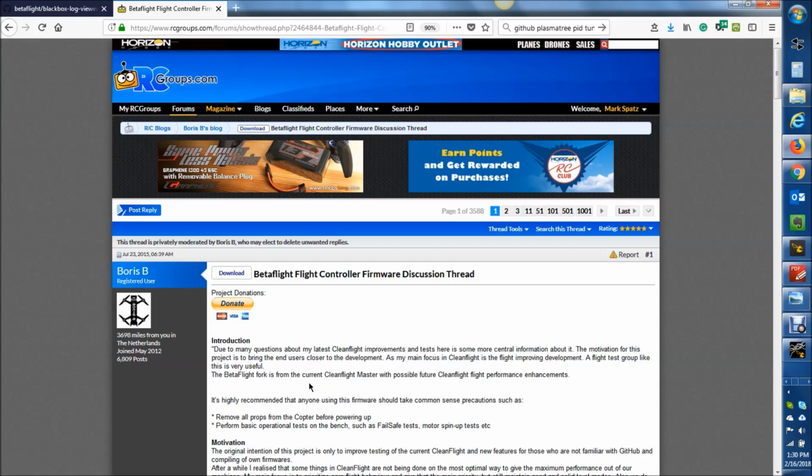So if you're going to do some testing of the 3.3 and you are kind enough and can take some Blackbox logs, that's really what the devs are looking for at this point. To get everybody on the same page, it makes sense to me at least to upload those Blackbox logs to the RC Groups forum for the Betaflight flight controller discussion thread. I'll link to this thread down below if you don't have it already.